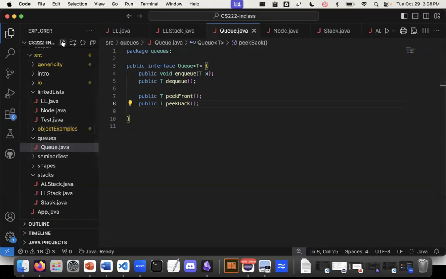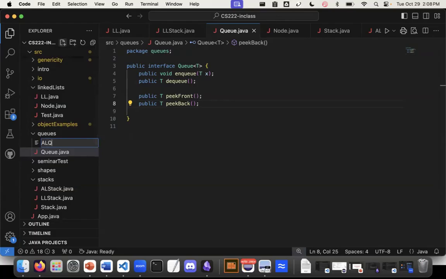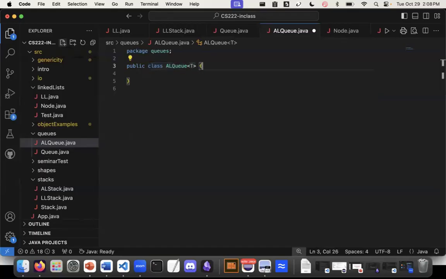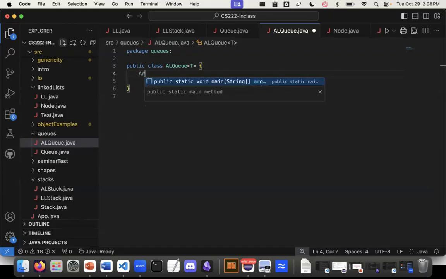Okay, so let's make our ALQ.java where we're going to implement a queue using the ArrayList data structure. We're also going to parameterize this class because we're going to store something in it. And what's our field for this? ArrayList, yeah.